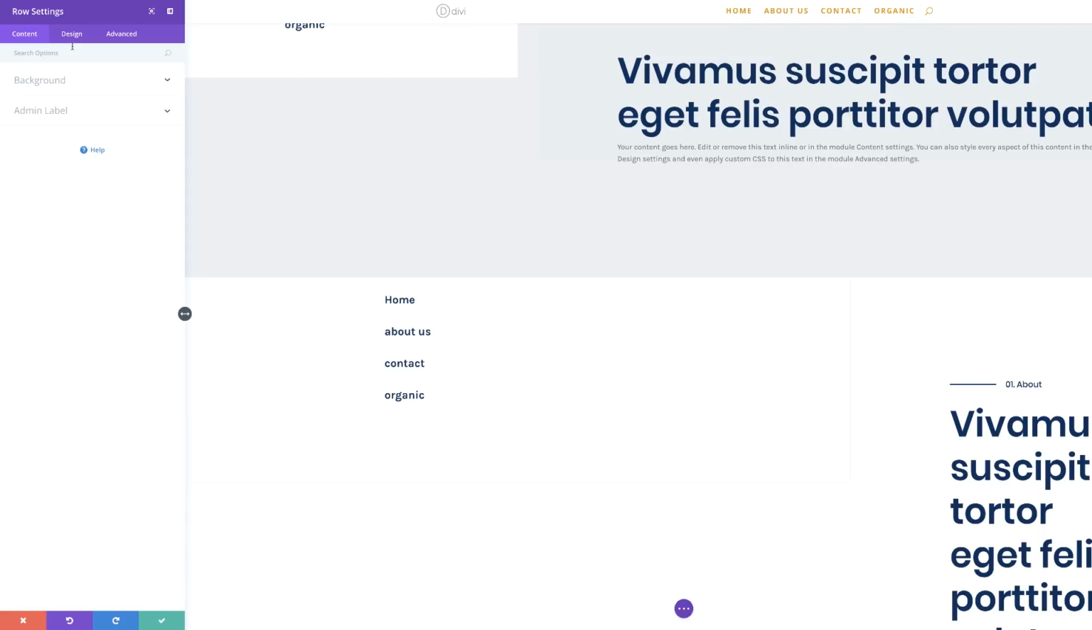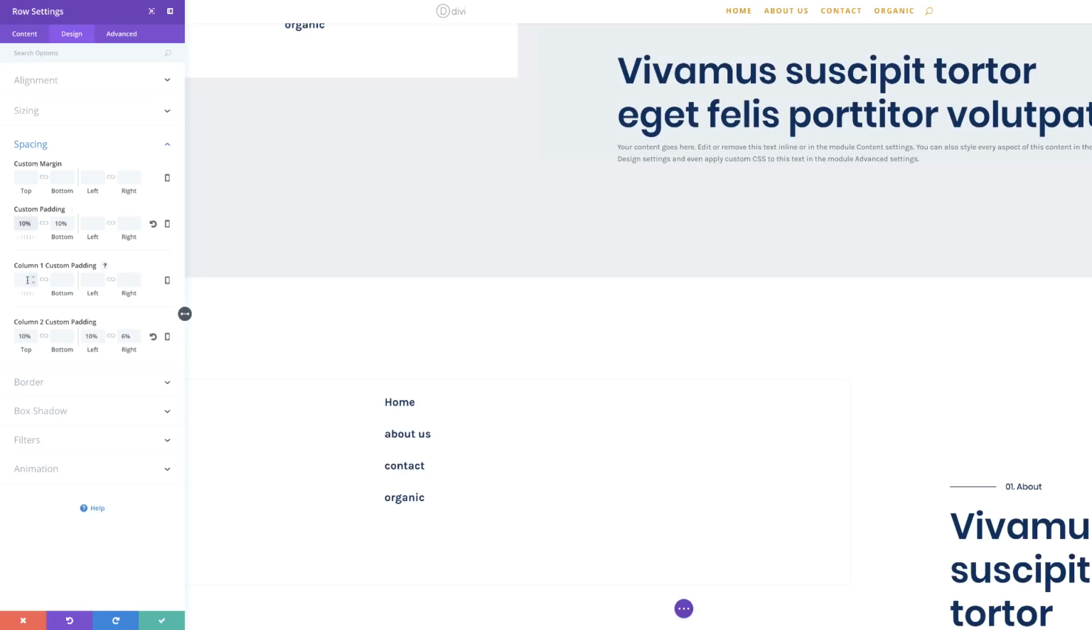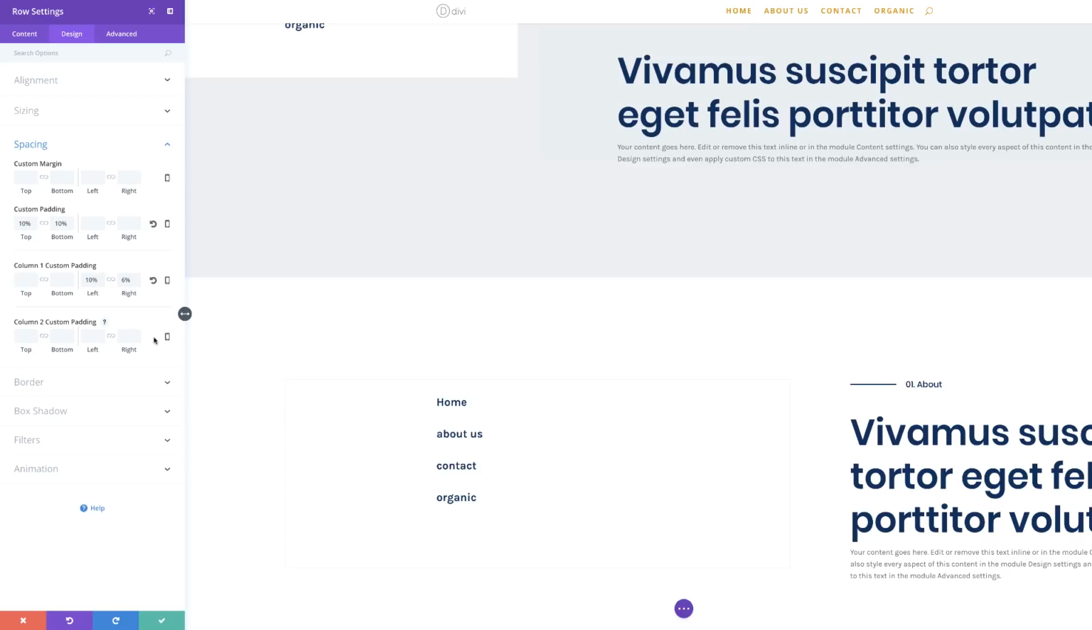So we need to change the custom padding to the top. So I'm going to come over here to design, spacing. And for the custom padding top, I'm going to add 10%. I'm going to come over here to column 1 custom padding and also add 10%. In fact, we need to add 10% to the left and 6% to the right. Column 2 custom padding, we just need to restore our settings here like that, and save settings.